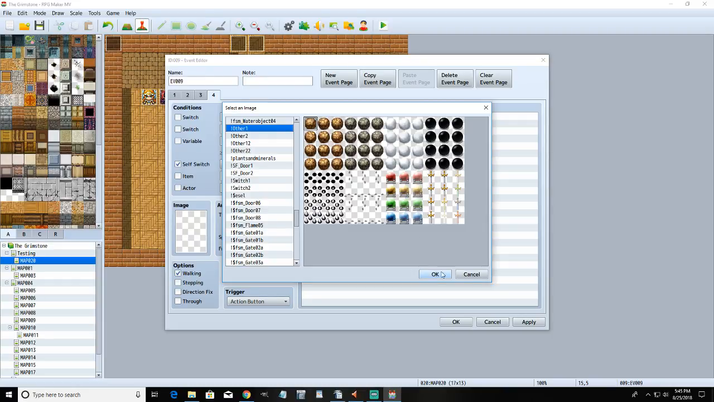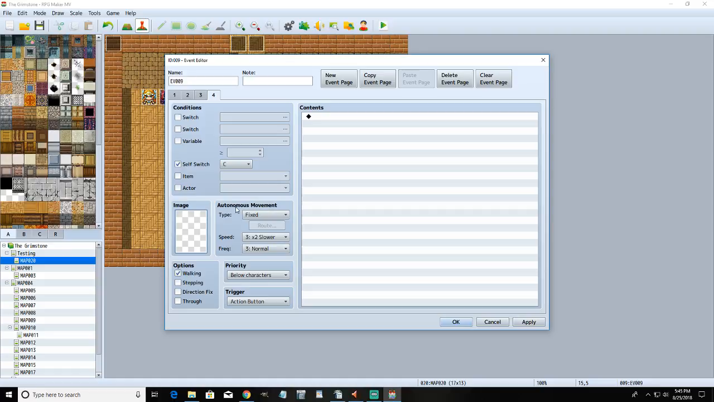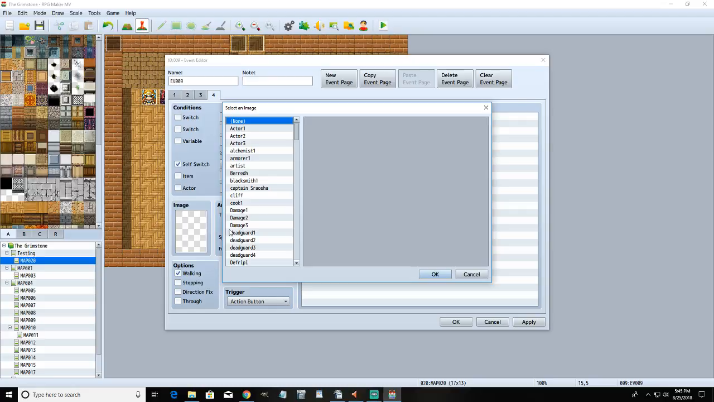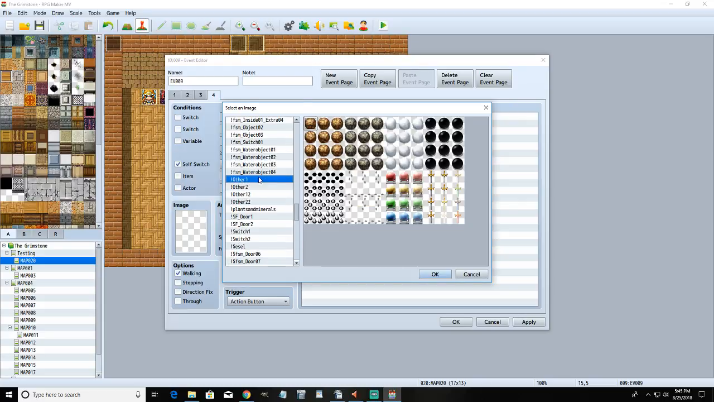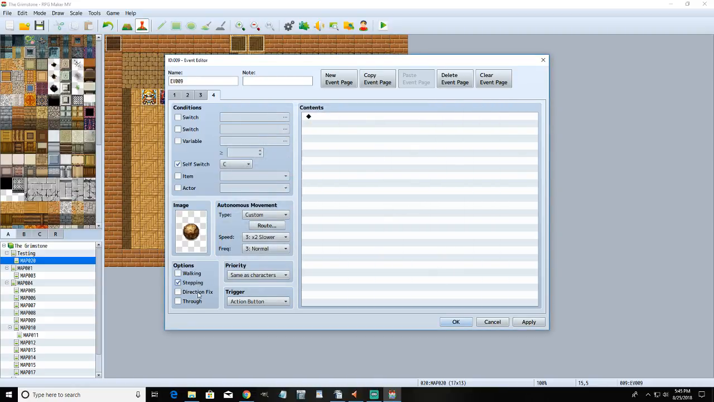And then over here in your autonomous movement, you'd go to custom, and you'd put that image in there, and you would select it. Again, just the same thing as with the snowball. You'd select the top corner, only you'd probably put it up here. There, and then you go with stepping and direction fix. Actually, you don't need to do that. You can do fixed, but you'd probably want to make it slow and the frequency at the lowest. And then you'd apply that.